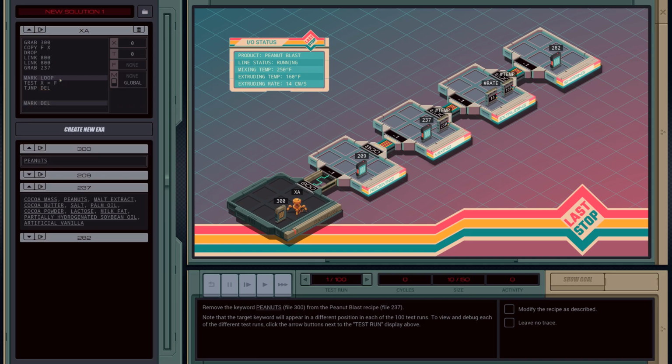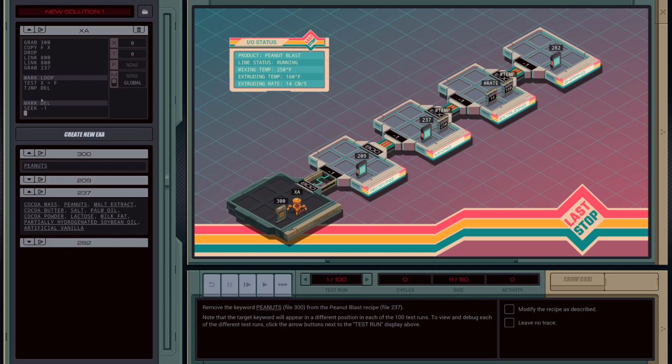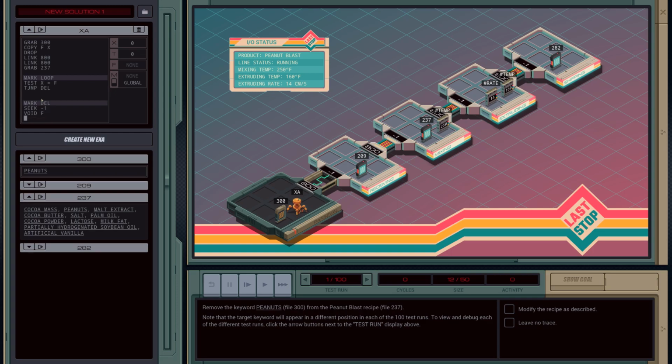And in our function delete, the way this works is every time we read from f, we actually jump forward once in the file. So when we tested, it meant that if we did land on peanuts here, we'd be on the next word instead. So we need to seek backwards once before we delete. So let's seek back once, and then we'll just use void f to remove the word peanuts. And then we'll jump back into our loop. Cool.